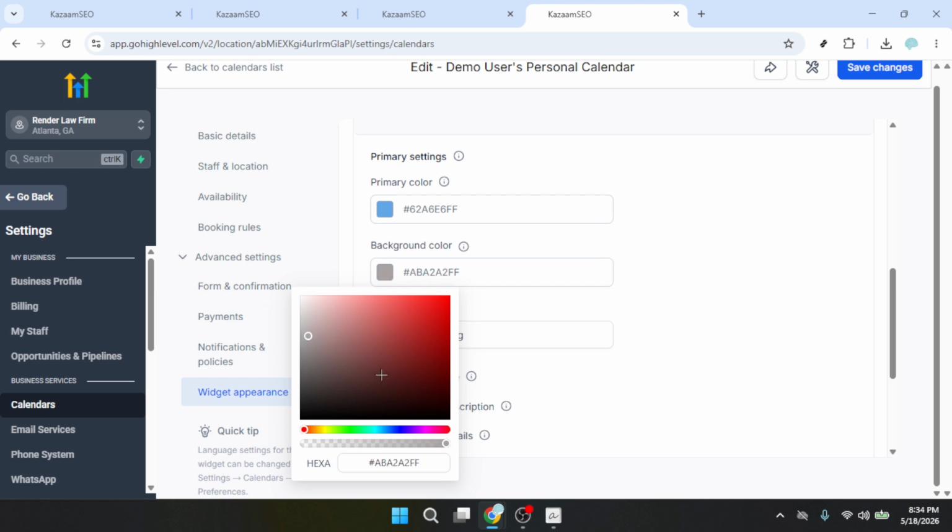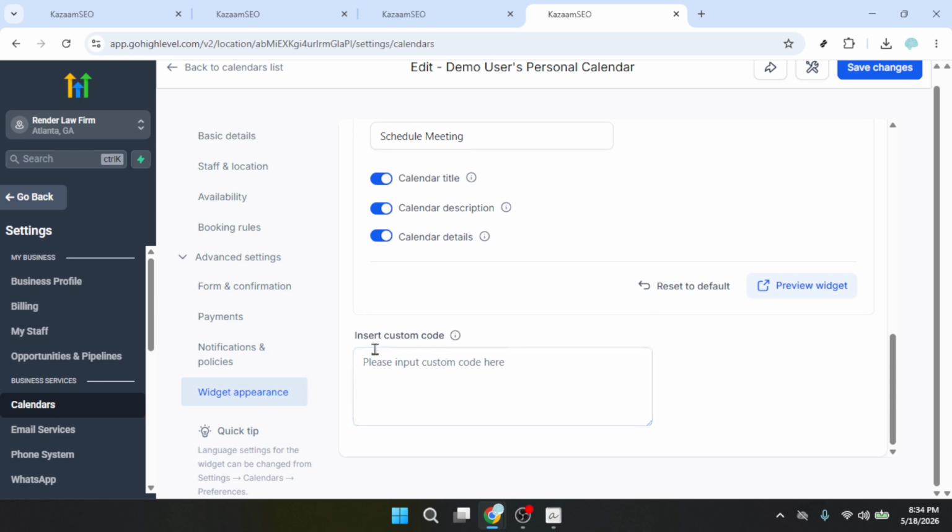If you need more control, you can insert custom code. This is ideal for CSS refinements the standard controls don't cover, like subtle typography or spacing tweaks. Keep any snippets small, avoid rules that target unrelated elements on the page, and add a brief comment so future updates are easier. When your selections look good, click Preview Widget.